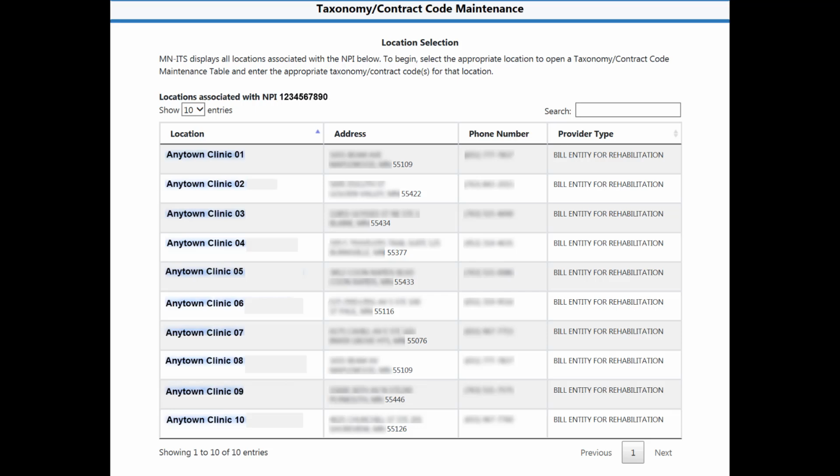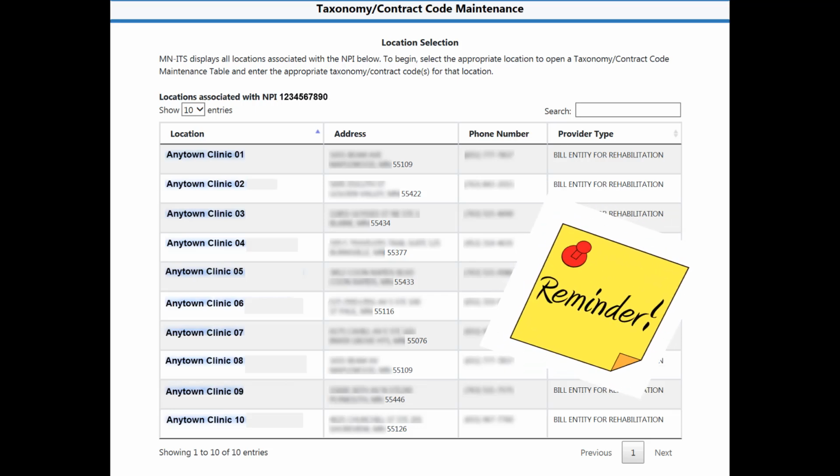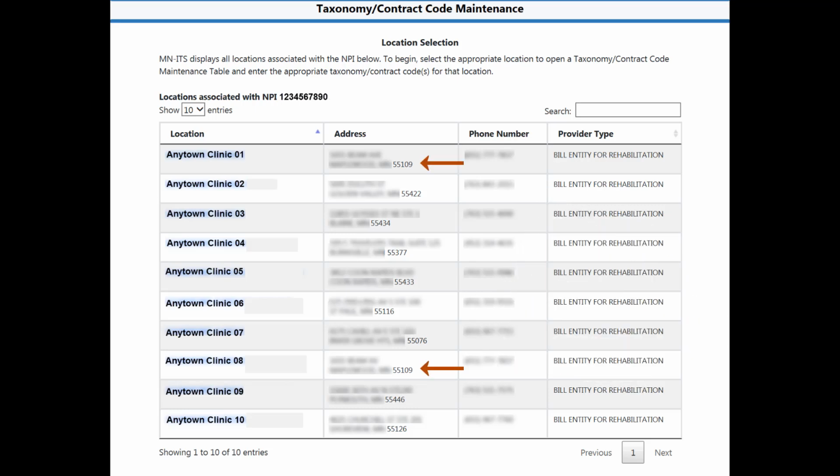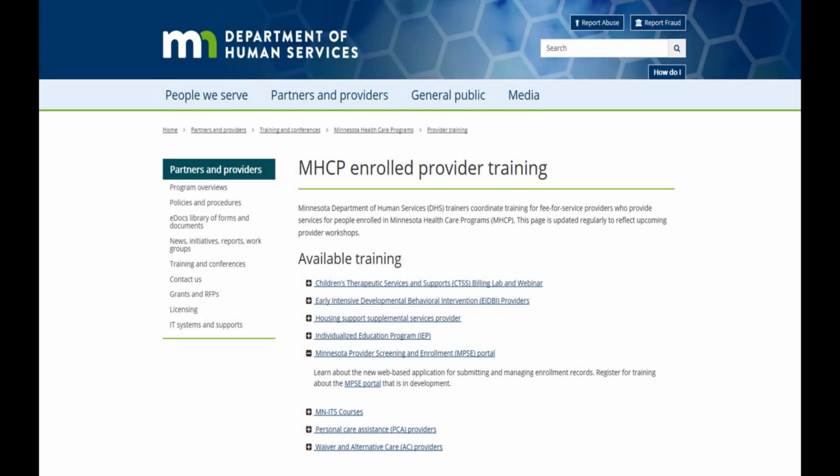Now that you know how to add taxonomy codes, you can continue adding them to your various records. Remember, consolidated providers need to assign different taxonomy codes to each enrollment record with the same zip code under a consolidated MPI. The Department of Human Services offers various training opportunities.